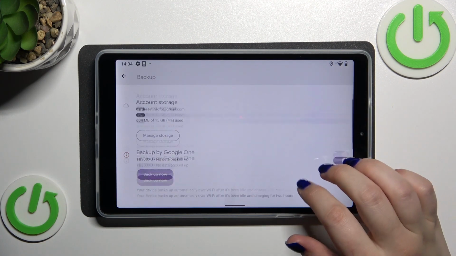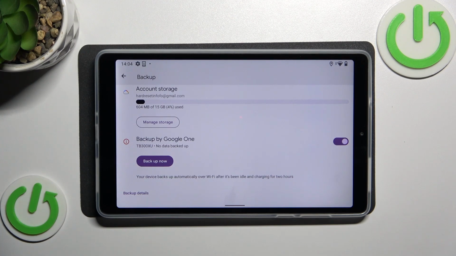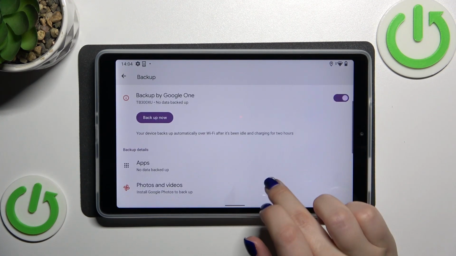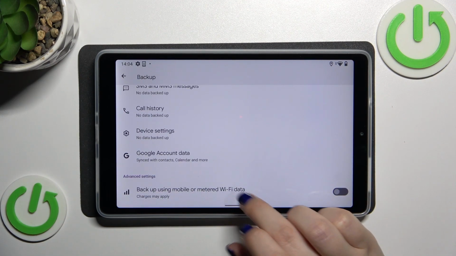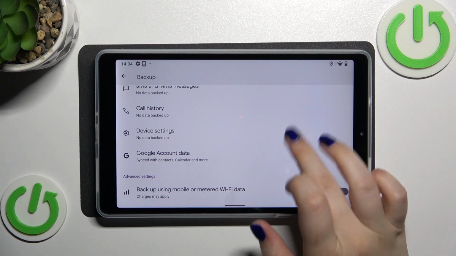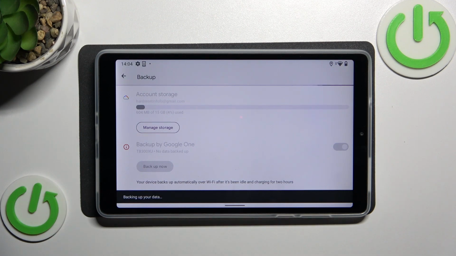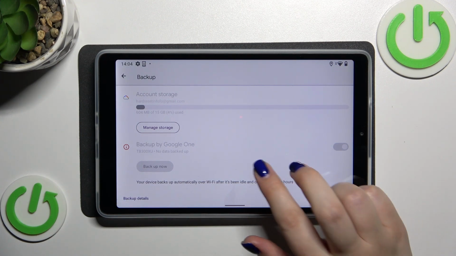And here we've got another section with the backup. You can manage the storage, so you can, for example, remove some unnecessary files. You can check how much space you've got left. Under it, you've got the backup details, advanced settings, and I highly recommend to keep this option turned off. And to finish everything, simply tap on Backup Now. And as you can see, your device is backing up the data.